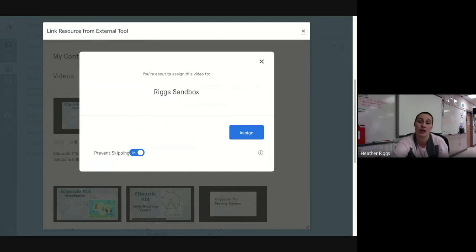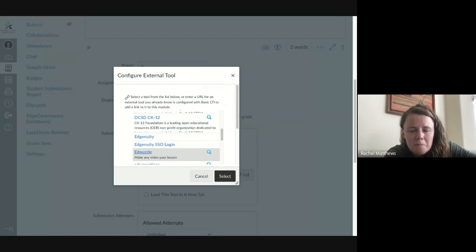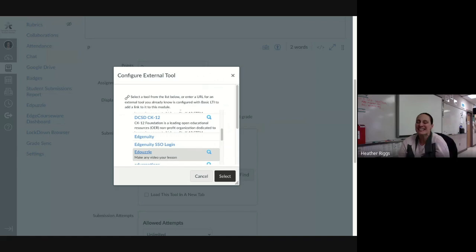And then it asks, do you want to assign it to this class? That should be the course you're in. Okay. And then hit assign. I saw there's a little button in the bottom that said prevent skipping. You can toggle it off. Tell me about that. Yeah, that's a nice feature. I always keep prevent skipping because it means that the kids can't skip over a question. You have to answer it before you move forward. You can't hit the little skip.